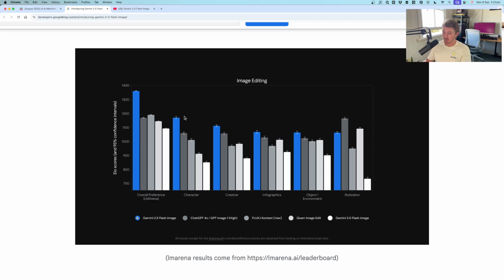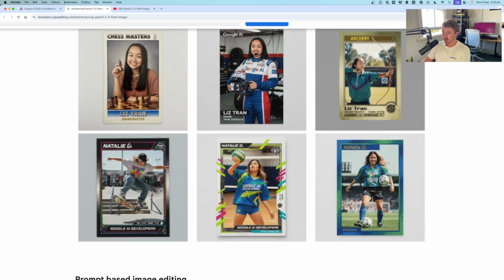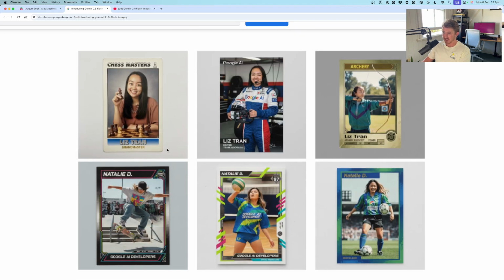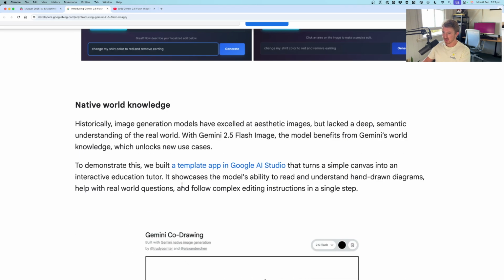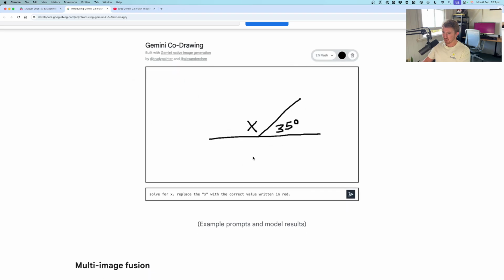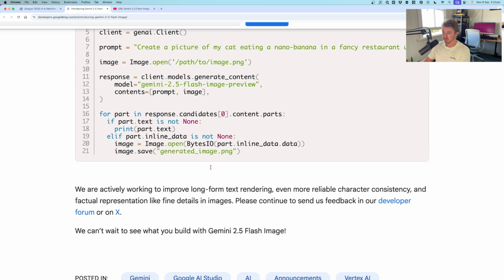And then editing as well, you can get it to maintain character consistency. So, for example, creating different collector cards using this same person here. Change the shirt to red. You can draw things, create different rooms. So really, really powerful model.